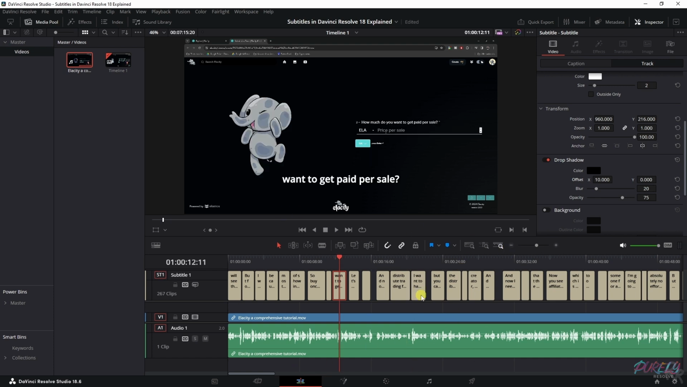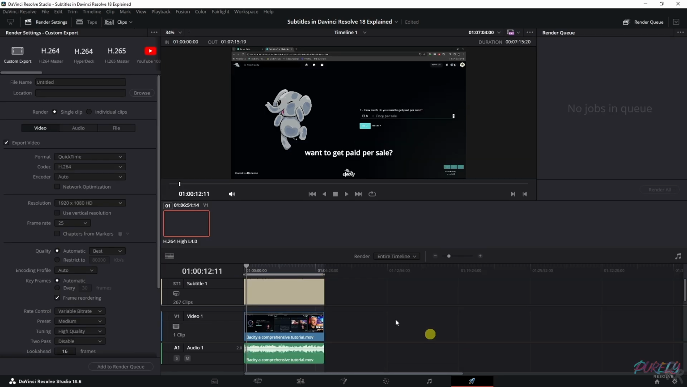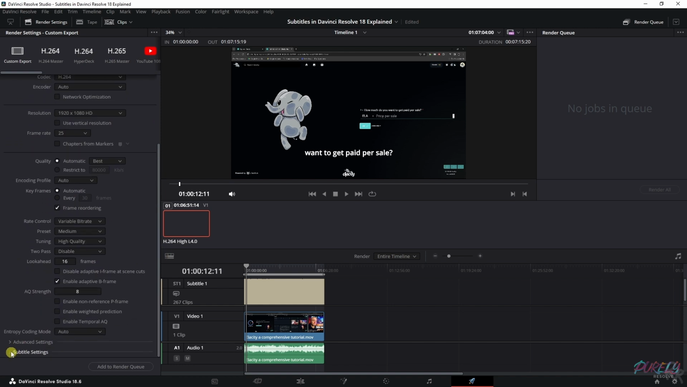The reason for that is because the text will have a drop shadow, which will make it better visible. Now when you're done editing your text in your video, you can export it by going to the export tab. And then this is the important part, because you want those subtitles to be exported with your video. So scroll down, and here open up this menu, subtitle settings.